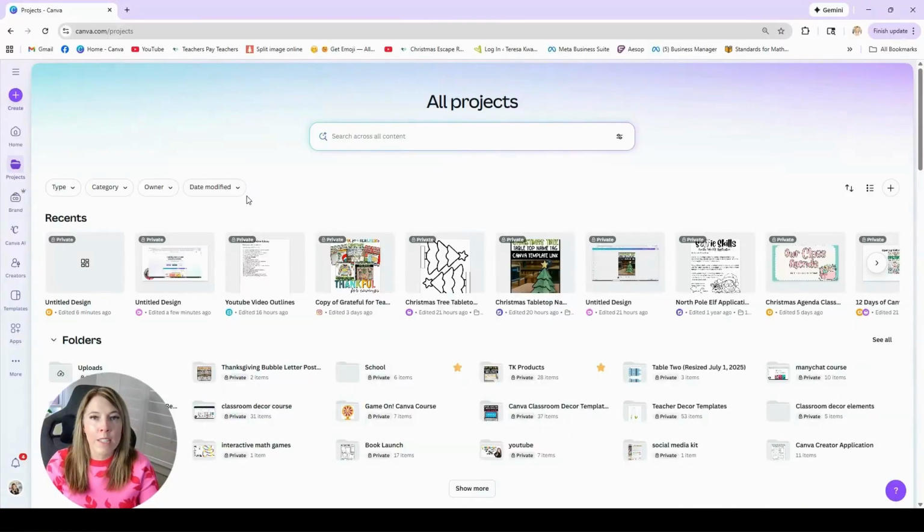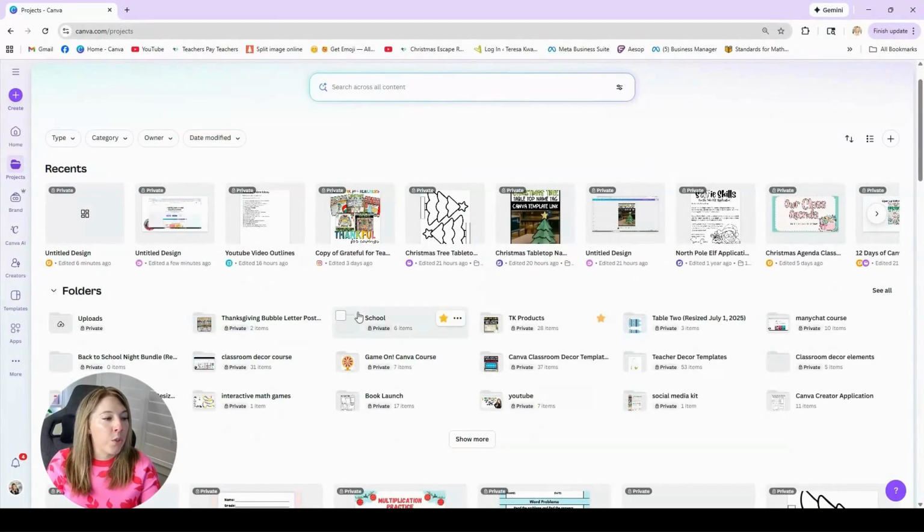My folders may look different than yours, but as a teacher, the first step I would do is create a folder that says school, and all your school material will go in there. Or you could say something like Mrs. Quant's classroom, whatever you want to say, but name a folder that is going to be like your hub of all of your lessons, presentations, everything like that.